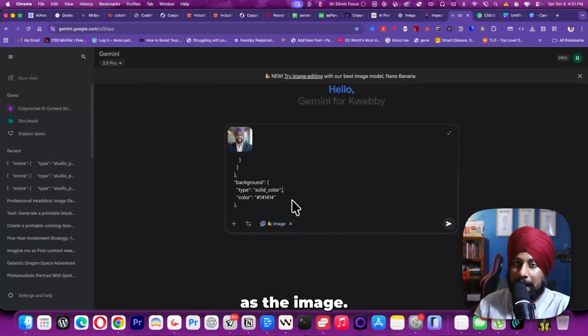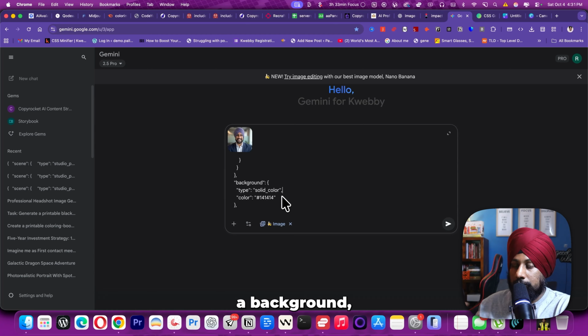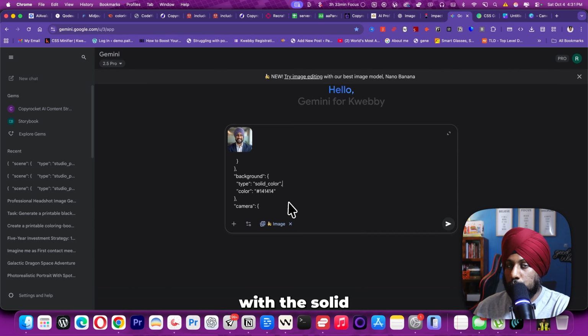But if you want an image, you can type image and type the details of the image. For example, if I'm a chef, I want a background of a chef. You can also add the opacity, which I will be doing in the coming minutes. So let's do the solid color first.